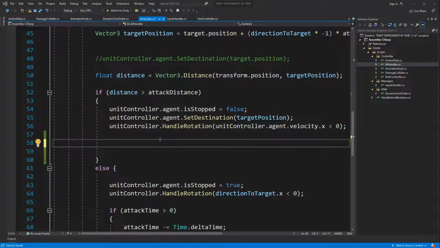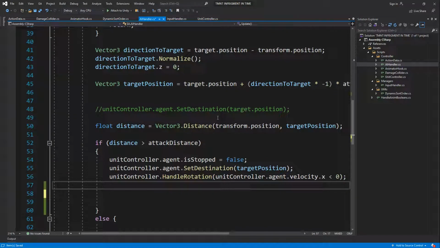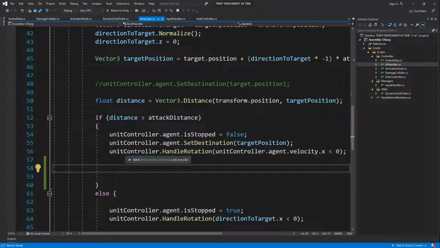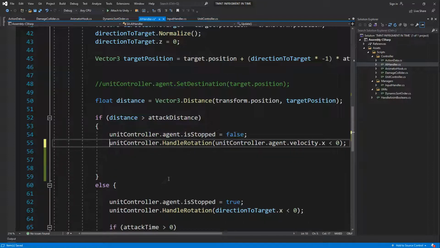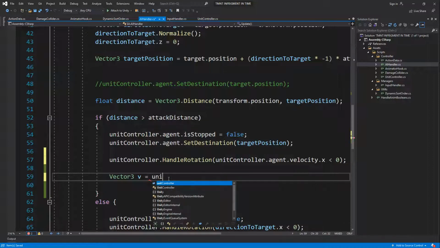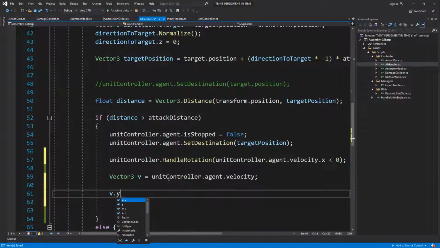Okay, so I had to cut the previous video because we had some kind of over complex logic just to limit the agent's velocity for the AI. So let's make it a lot simpler. After we set the destination, as we do here, let's take the velocity and we're just going to clamp it. First of all, on the Z, clamp.